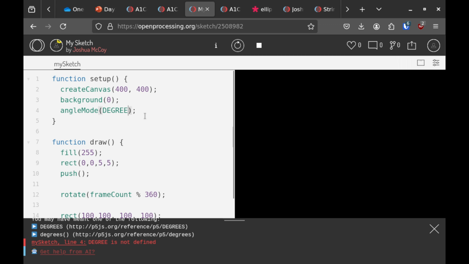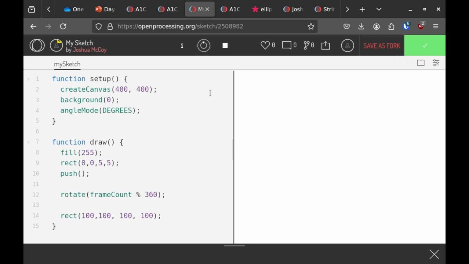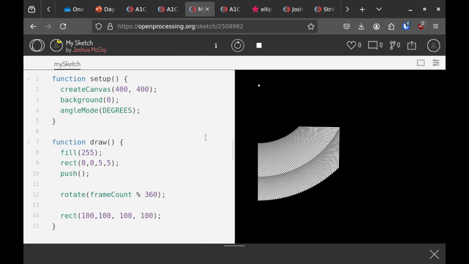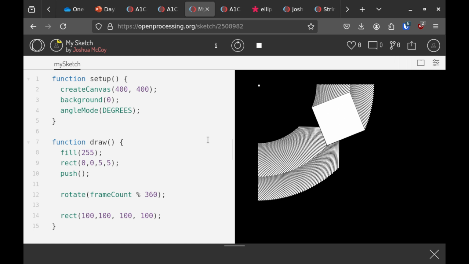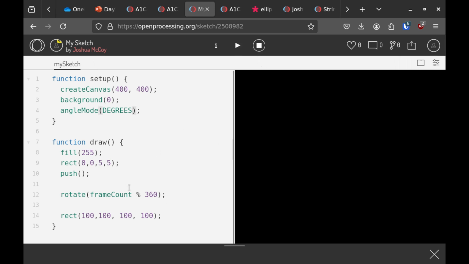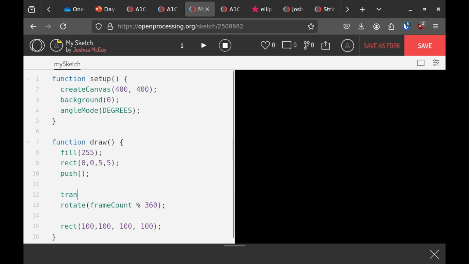Degrees. Right, so we're rotating around this particular pivot point, and we're drawing 60 times a second. So we're just overlapping 1 degree at a time. Now, if we wanted to rotate that square, we'd want to translate our pivot point to be in the middle of the square.